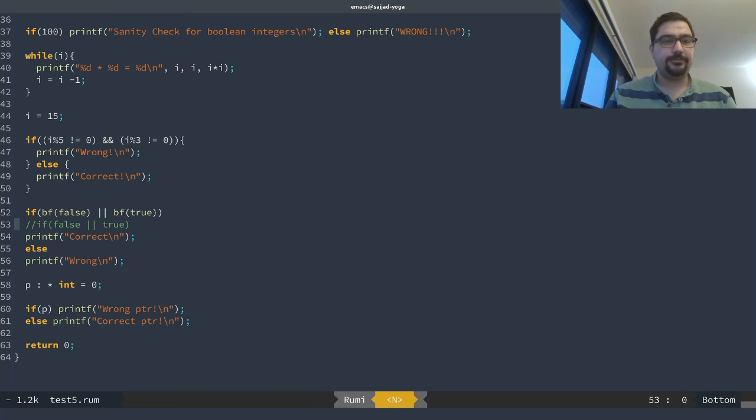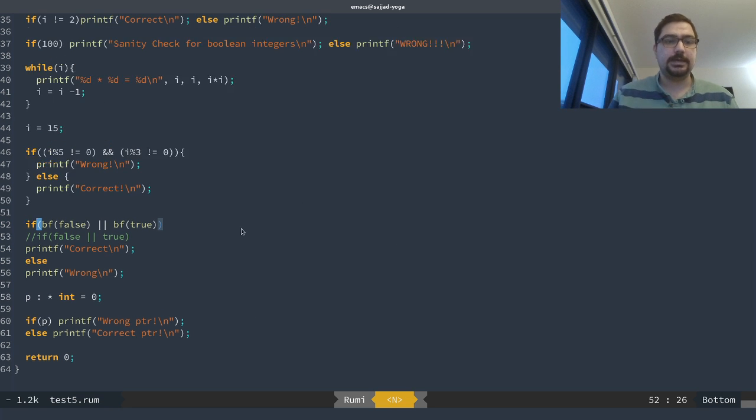I somehow fixed the end problem that we had in the previous stream. Apparently the problem was that I wasn't saving one of the files, and so it was not compiled correctly. It wasn't compiling the latest version, and that is fixed now. And I even implemented the OR for Boolean values. And so this whole file works correctly now.